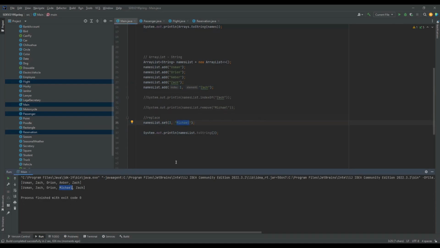So it does not move anything. This actually replaces whatever is in index 5 and overwrites it with Michael. If you run it now, at index 3 we had Amber, and that was replaced by Michael. It does not make a space for it to be added, it just replaces it. So let me go through the list.